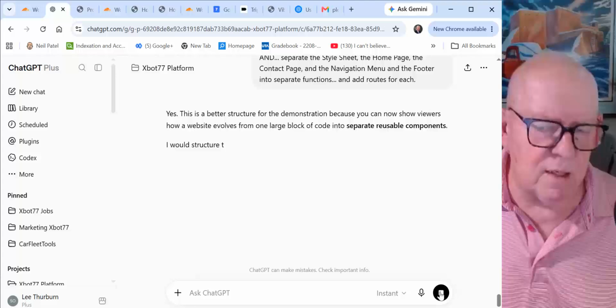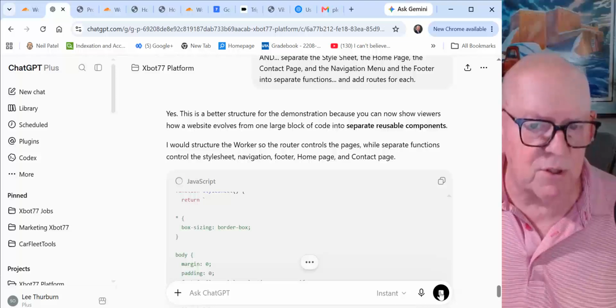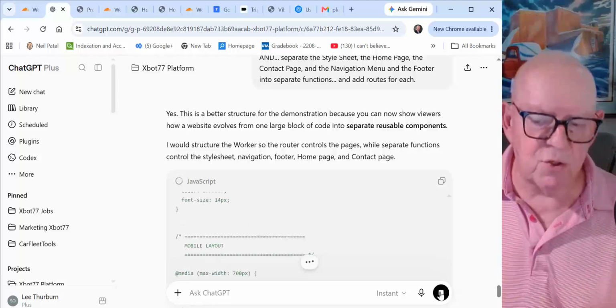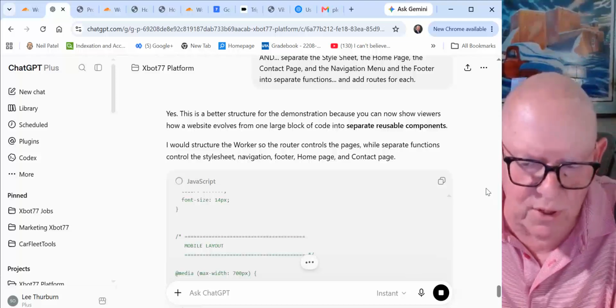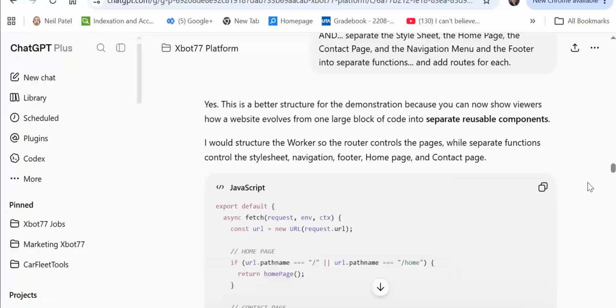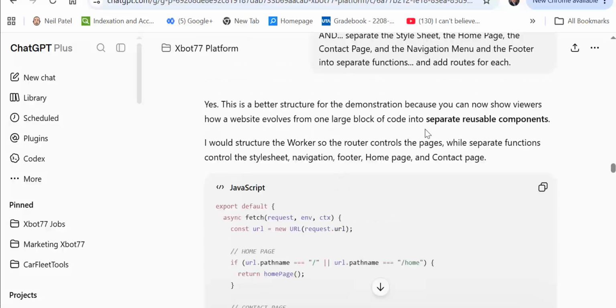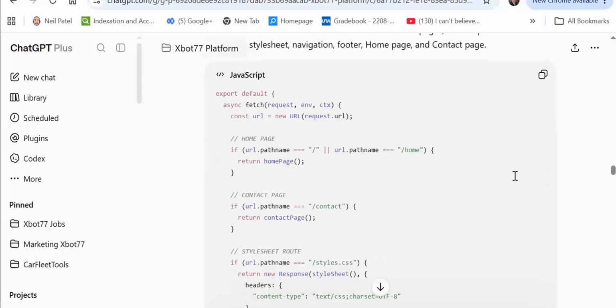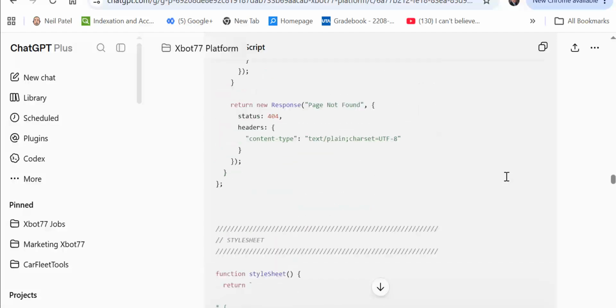for just a moment, and it's going to be an easy write, so it's going to send this back very quickly. You see it's thinking about things, and so I'm going to give it just a moment, until it gives me the arrow indicating that it's complete. Okay, the arrow is here now, so it's going to tell me what to do. It would structure the worker so the router controls the page while separate functions control the rest. So I think what it's done, it hasn't specifically told me, but I'm just going to replace the entire page.